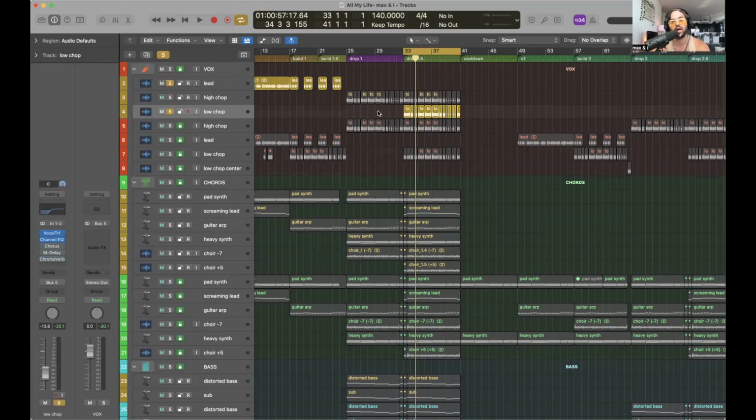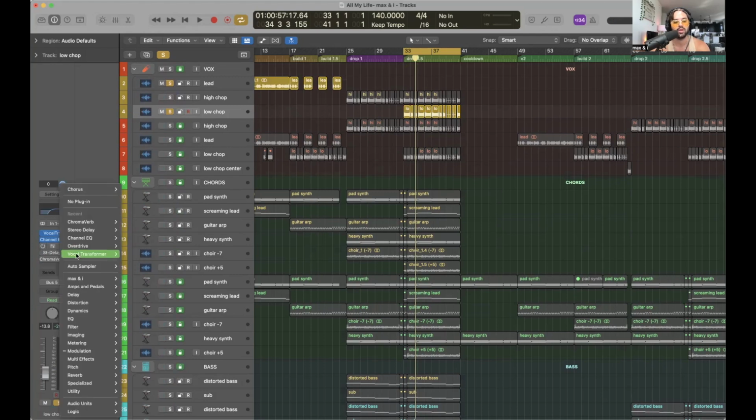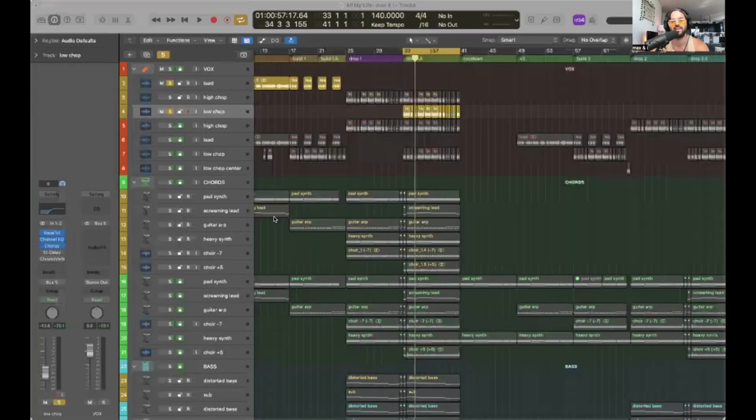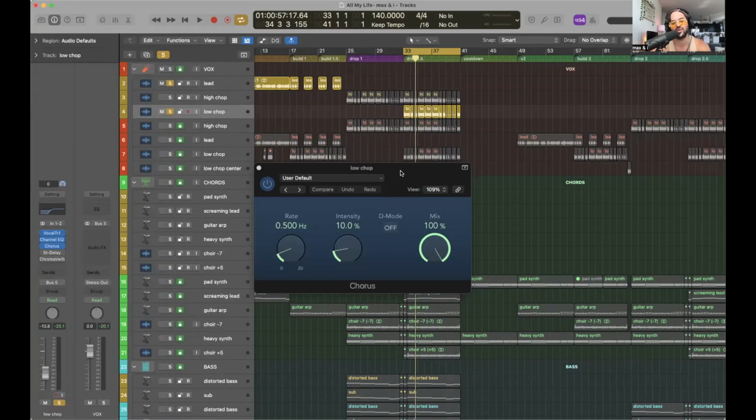Next thing we're going to do, I didn't put any distortion on this. Instead, I grabbed a chorus plugin. So go to your plugins, go to modulation, chorus, stereo. Bring this up. All right. So what exactly does a chorus plugin do? I pull this up for different reasons, for creative reasons, and sometimes for mixing reasons.